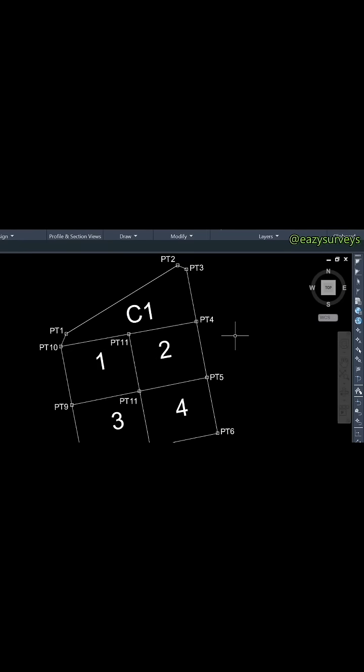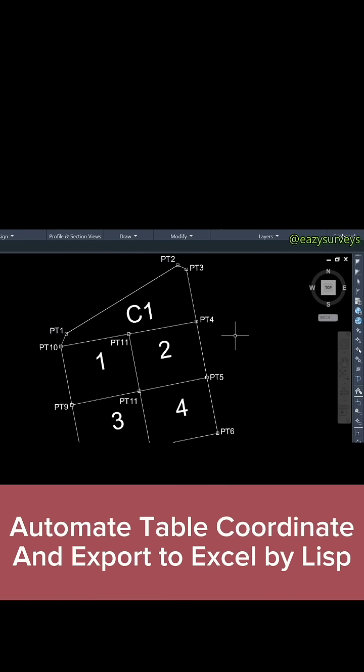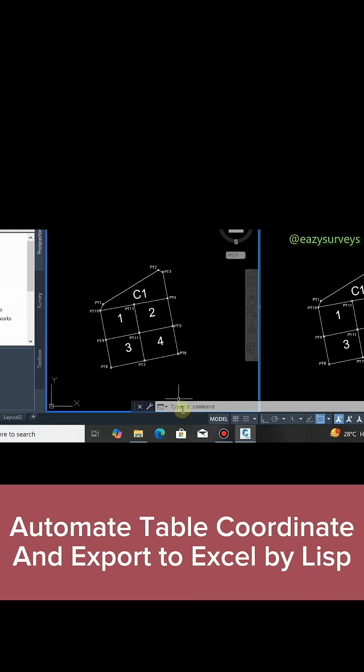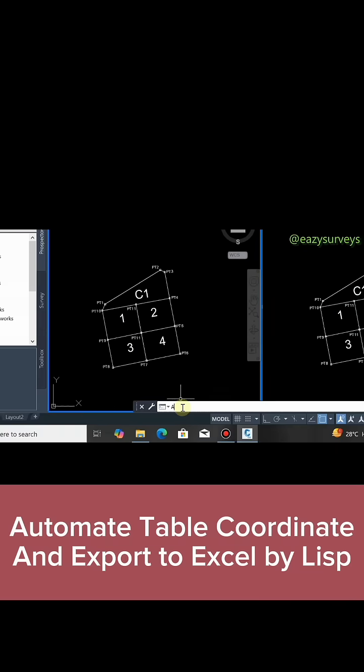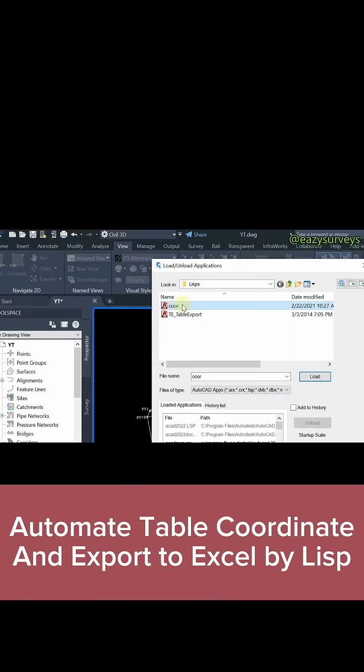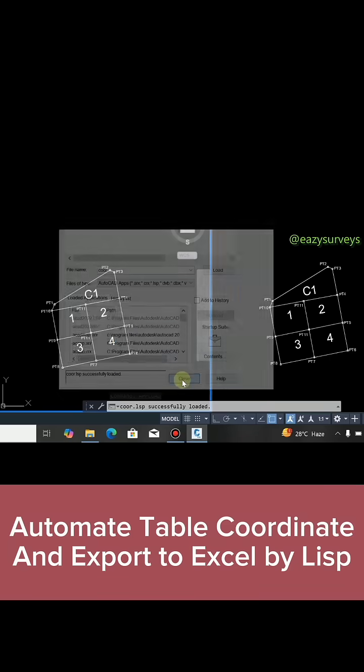Hi guys, let's automate table coordinates and export to MX Excel by Lisp in this short video. Then you come to your command line, type APPLOAD, enter, load the Lisp, load it, click on close.